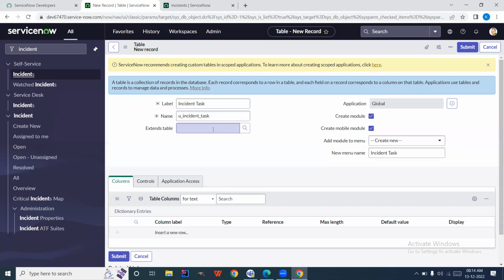I want to extend this new table from incident table. Extends table means it's just an extension of the existing table. That means it will contain all the fields and functionalities available in the existing table. So it won't be an alien table, it is not something completely new. It is similar to the existing table, but only with certain modifications as per the requirement.